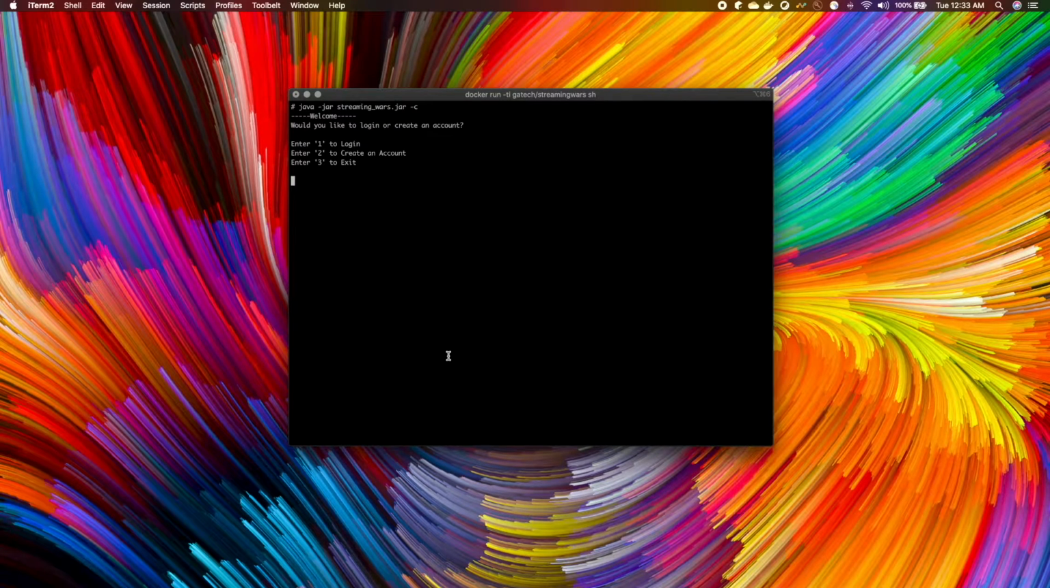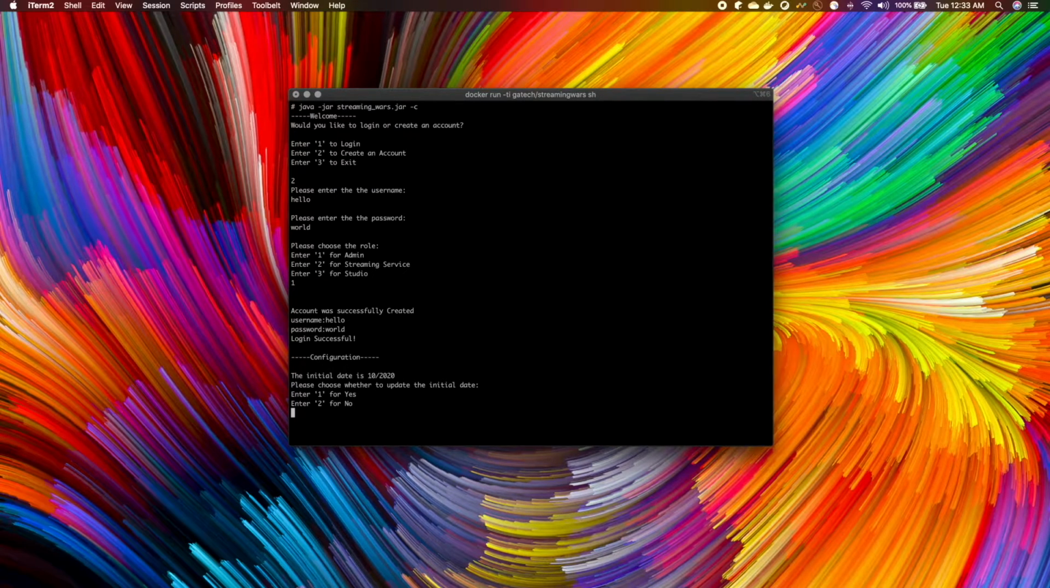Hello, I'm going to be demonstrating how to create a new admin account. To do so, first I will go ahead and select create an account by inputting the number 2, and then I'll input the username of my choice for this account, as well as the password. And now I will select the role, which will be admin, so I will input 1. And it says I created my account successfully. So now I'll enter the credentials that I just created for that account. And it shows I logged in successfully.